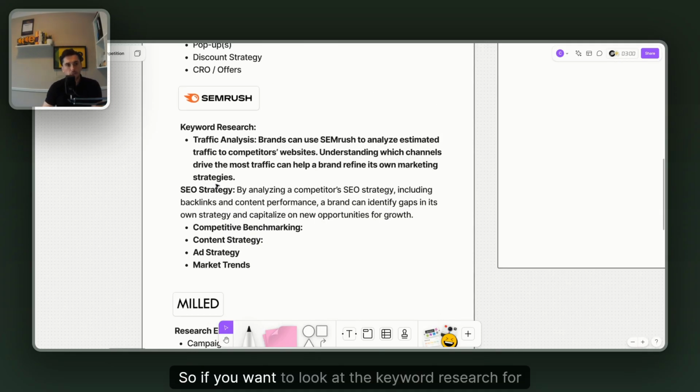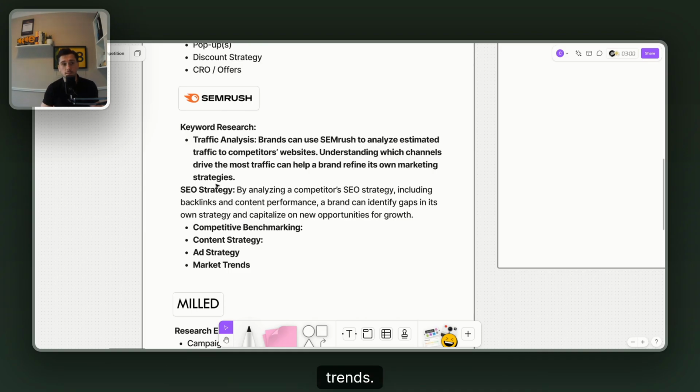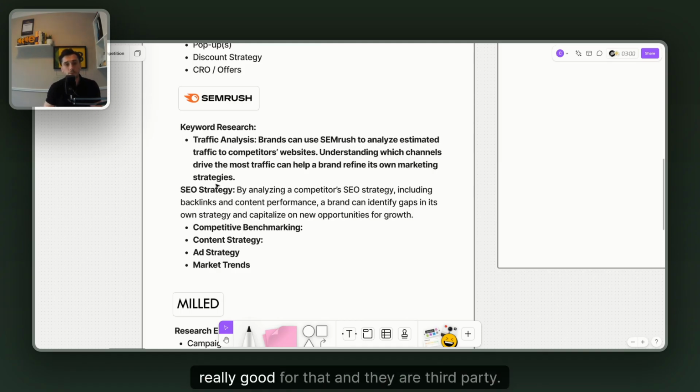If you want to look at the keyword research for a brand, you can also look at the traffic per country, or where that brand actually sits within the industry. What's their SEO strategy? What's their bidding strategy? What's their ad strategy? And what are the marketing trends? Tools like SEMrush are really, really good for that. And they are third party. They're not 100% accurate, but they'll give you a good educated guess of what's actually going on in that industry.